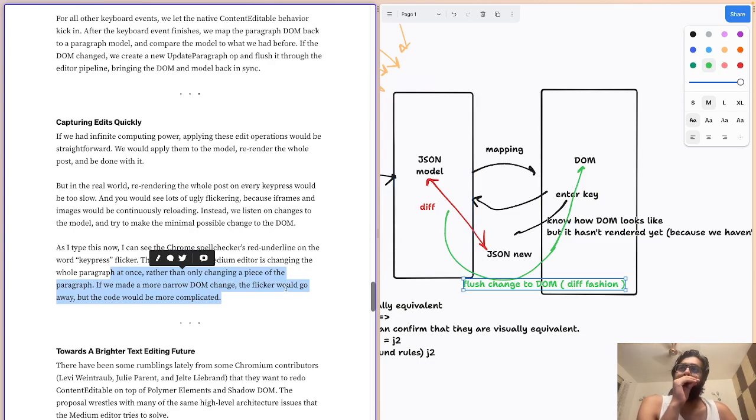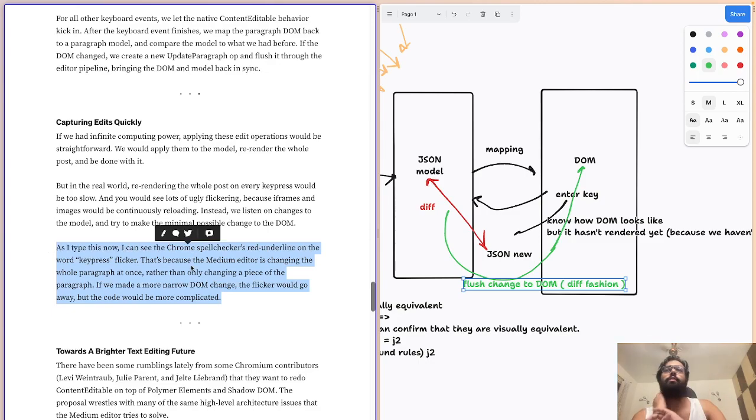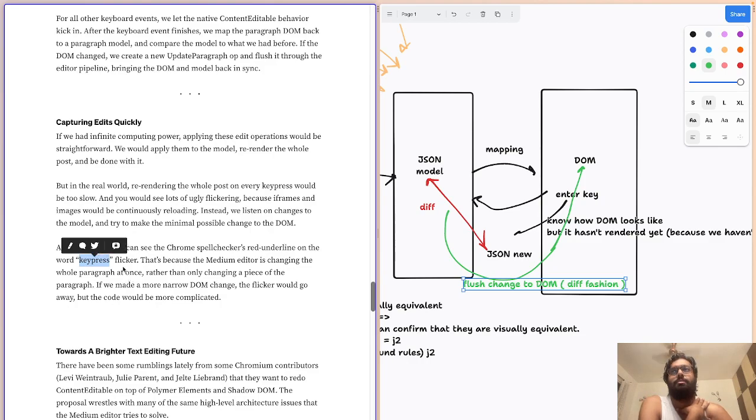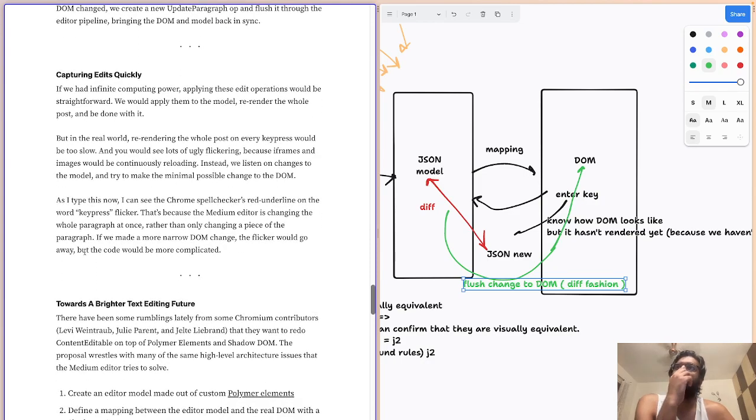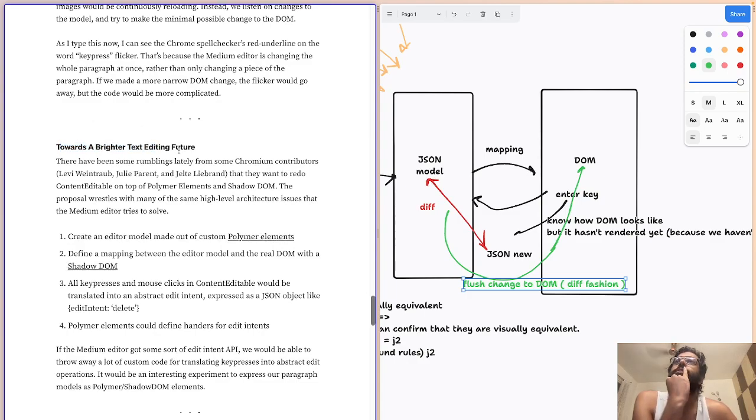Changes are happening at least at the level of the paragraph and not more fine-tuned than that. But what is the implication of that? Medium editor is changing the whole headline on the key press, so it flickers. This is flickering because the model representation of this paragraph is getting re-evaluated after the edit, and maybe not a very fine-tuned diff is happening at the level of the text that is being changed. That is what they're saying: if we made a more narrow DOM change, the flicker would go away, but the code would be more complicated, towards a bright text editor future.